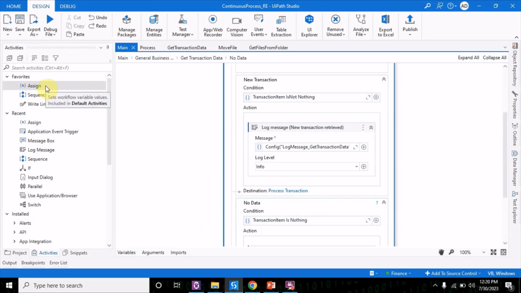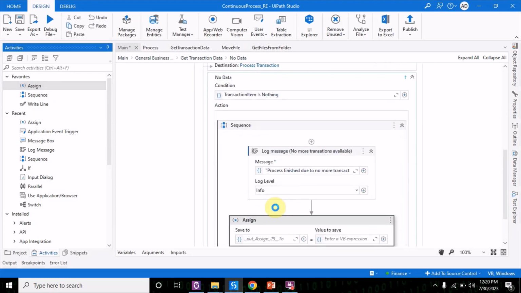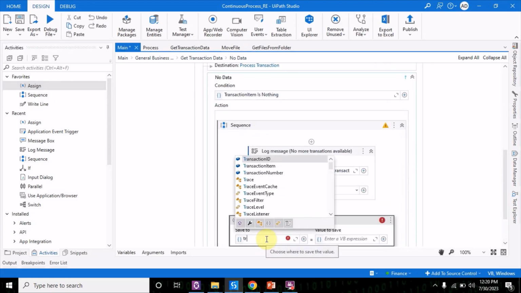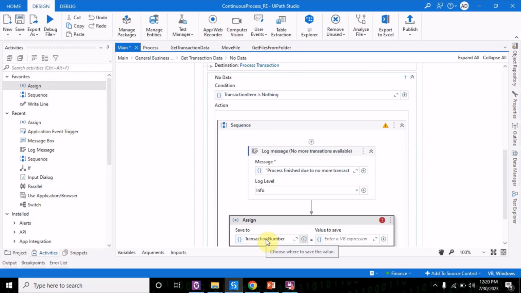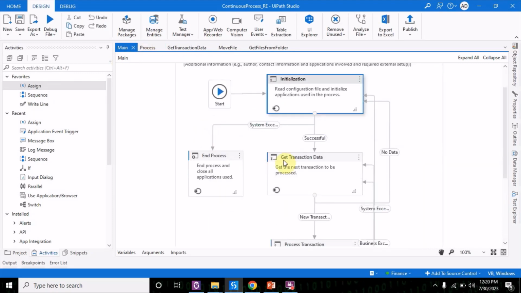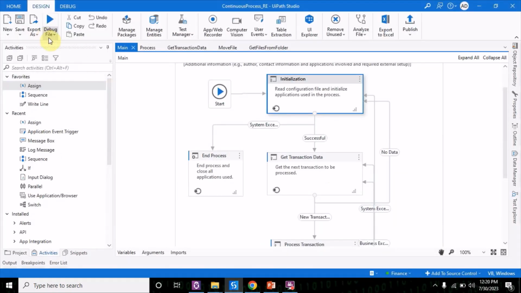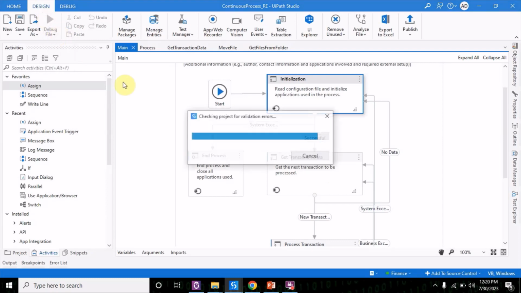Now for that, what you have to do is you can put an assign activity here, and the transaction number should always be 1, like this. In this case, what will happen is when it performs all the tasks and moves all the files to the folder, it comes to the initial state and makes the transaction number 1. Now how it will work, you see, for now there is one file, right? So I'll run the bot for now. Let me debug it.